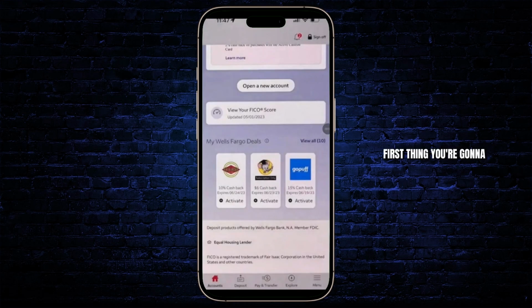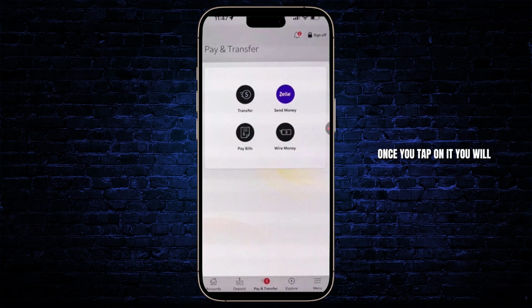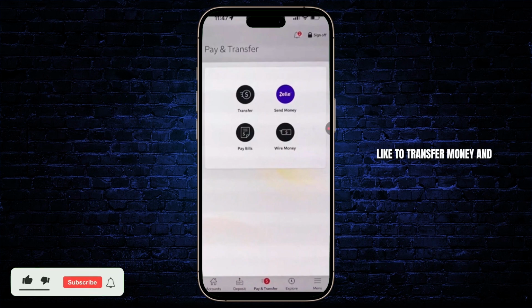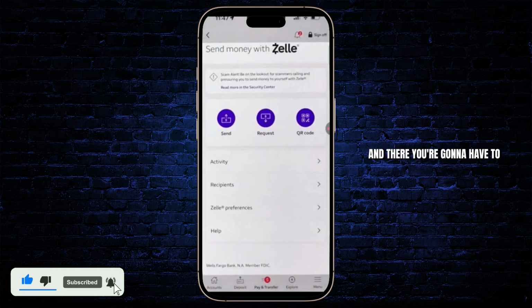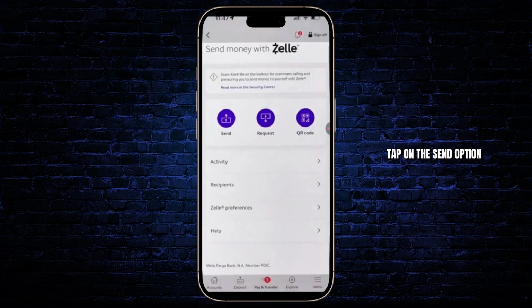First thing you're going to have to do is go ahead and open up your Wells Fargo application and then find the pay and transfer option at the bottom of your screen. Once you tap on it, you will find different options like to transfer money and send money with Zelle. Choose the second option and there you're going to have to tap on the send option.